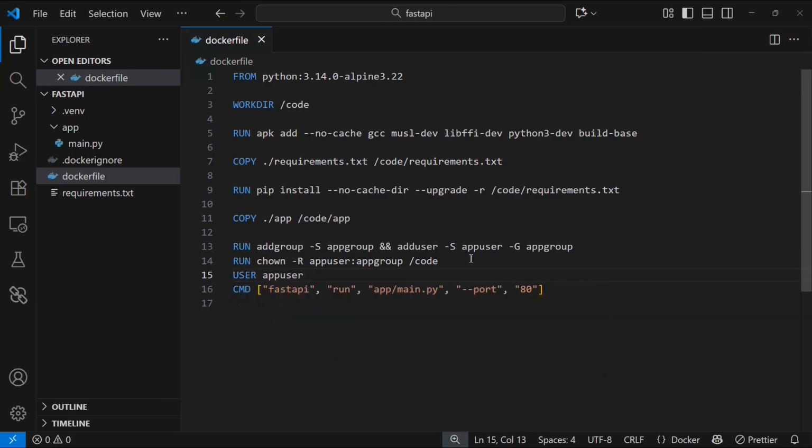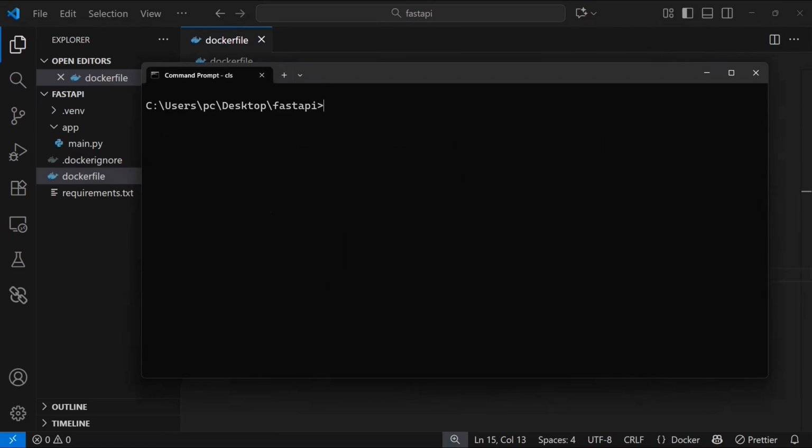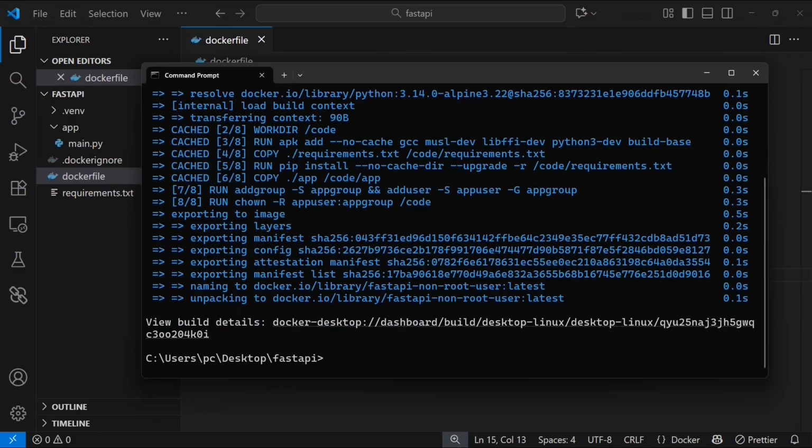Alright, so after setting a non-root user inside our Dockerfile, I'll go back to the CLI. And inside the CLI, I'll try to build our non-root user image and run our container. For that purpose, I'll simply type docker build -t fastapi-no-root-user and then space dot. Alright, our new image has been created.